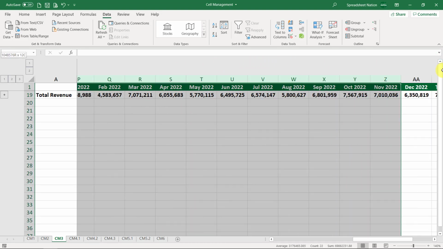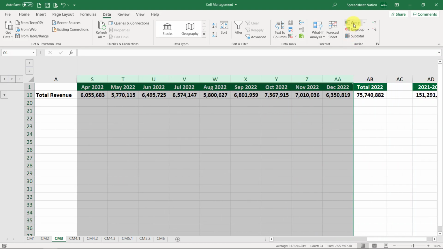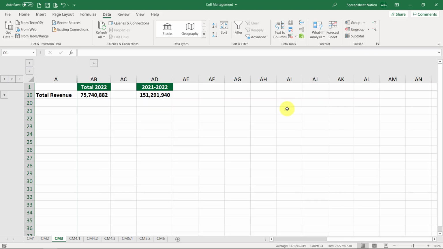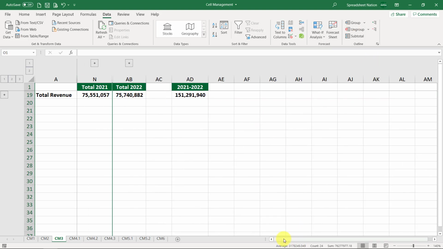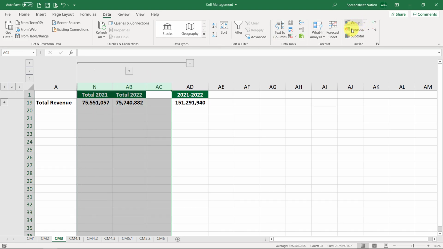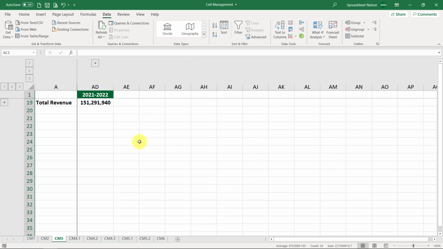Let's select all of 2022 as well and group it. Click the minus sign. Now we've got 2021, 2022. And then if we wanted to add another layer where we've got, in essence, a subtotal for the 2 years, we can click that group again and hide it.